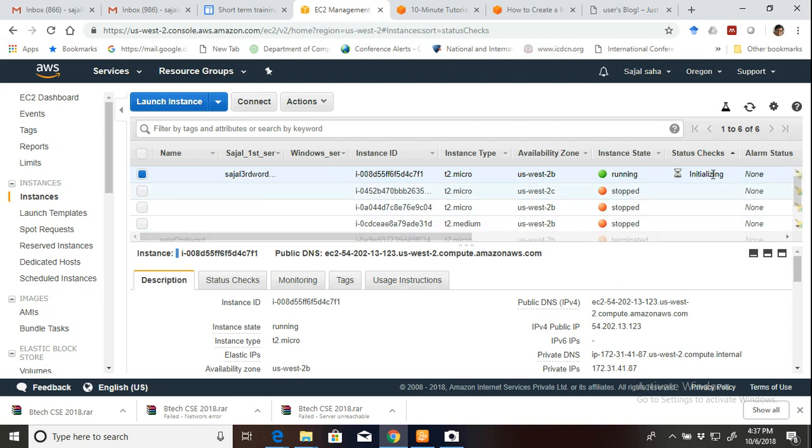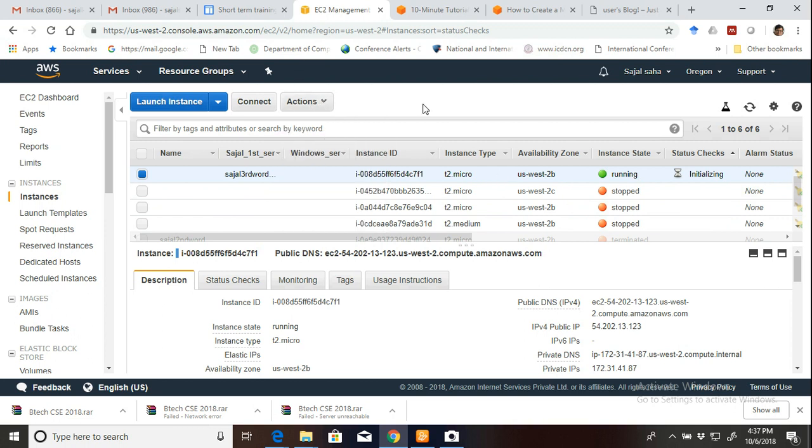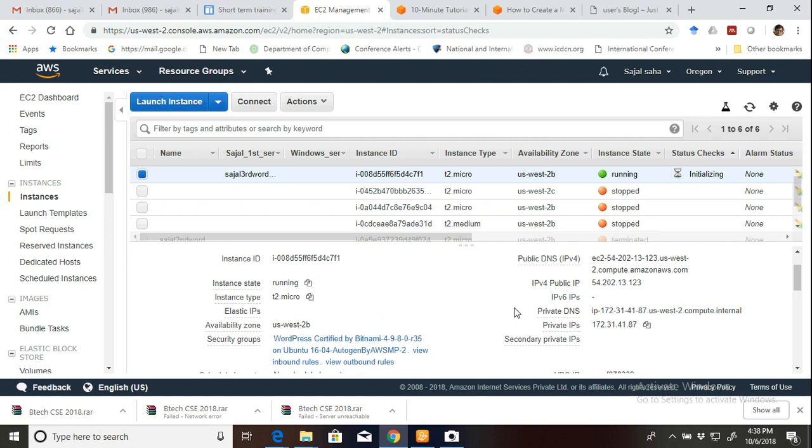Okay, now here it is showing that the status check is initializing until it is completely installed properly, and it will show you 2 by 2 checks. In that case you can access the system log also. So we need to access the system log to get the ID and password. By this time we can open the WordPress. We have to search the IP address.